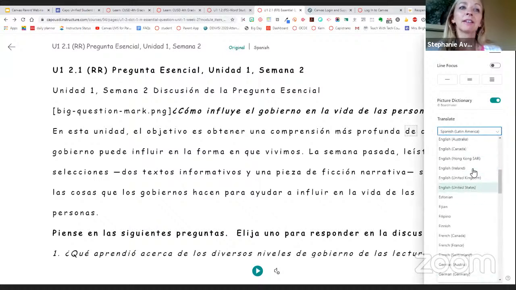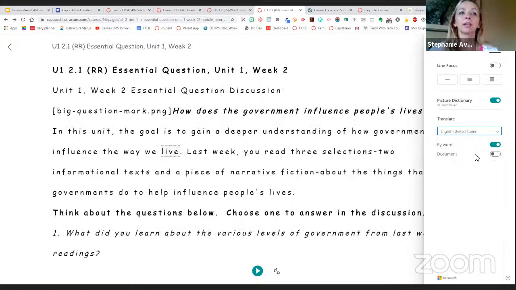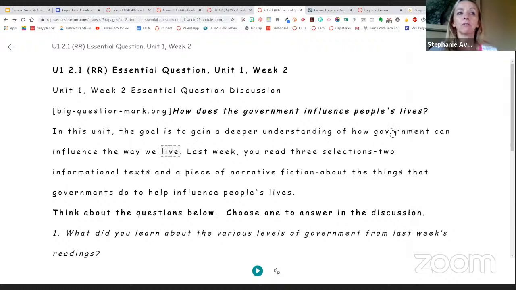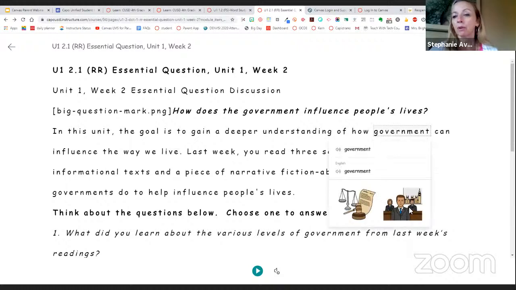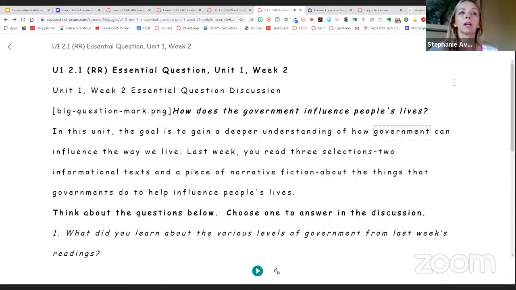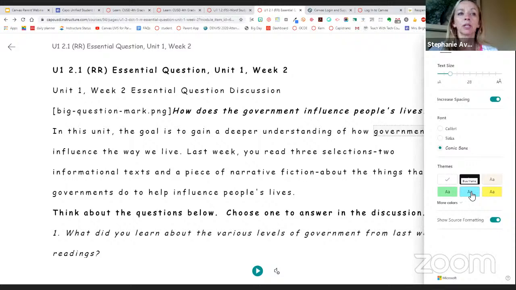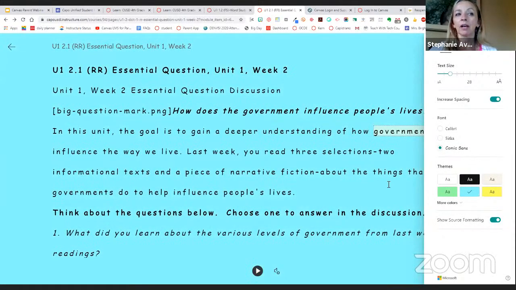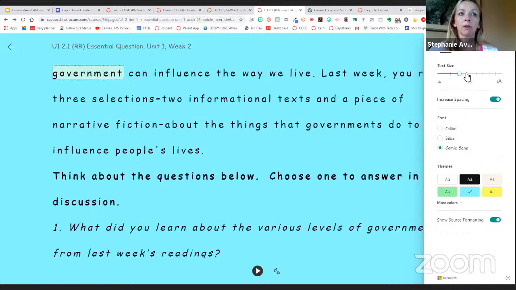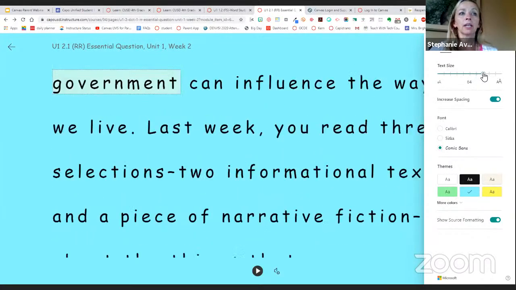And another thing that is available in the Immersive Reader is something called a picture dictionary. So if I click on any word, it will pull up a little picture dictionary, and Government. And it will say the word for me as well. I can also change the background color. So if I want to change the background color, and that's easier on my eyes, I can do that as well. I can change the text size. So if I have trouble seeing, I can change the size to make it bigger for me to be able to read.